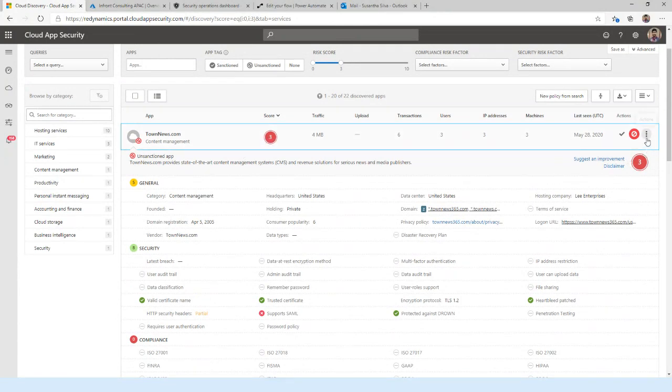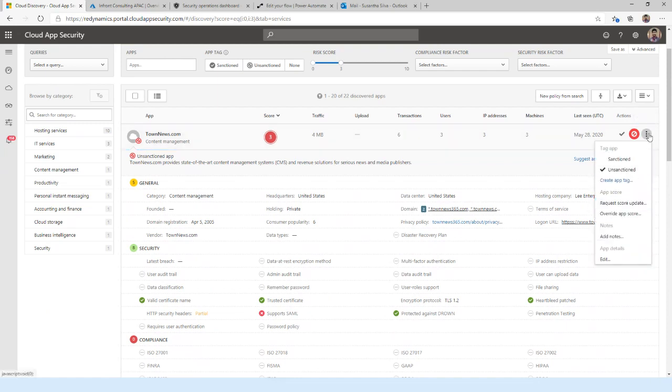But if you believe that after some time this application must have fixed those things, you can click the three-dotted line and select request for update, and then it will try to connect to the Microsoft app database and verify what the security score is. If it's been adjusted, it will get updated.